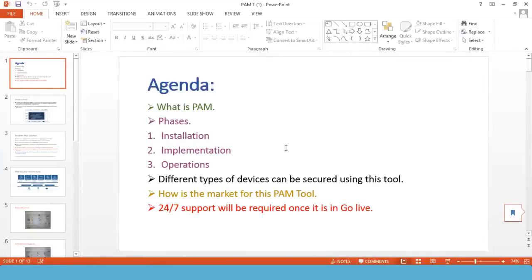In CyberArk, first we have 3 phases. If you want to implement CyberArk for any client or organization, we have 3 phases. The first phase is installation, where we install CyberArk components on the servers. Post that we need to implement. In the implementation stage, we onboard all the privileged accounts into CyberArk, and we set up access for the end users through CyberArk.